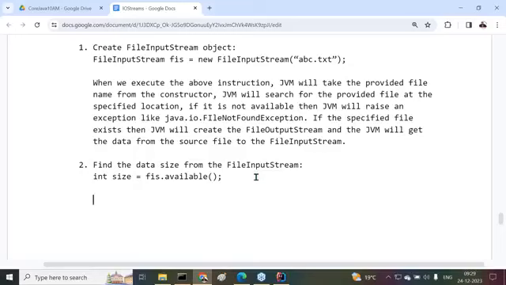Then after completion of this FIS dot available, what next one we are able to do there? Create a byte array with the data size. Why? Because it's a byte oriented stream, so we have to read the data in the form of a byte array only. So we have to create a byte array with the data size. byte[] bytes is equal to new byte[size].